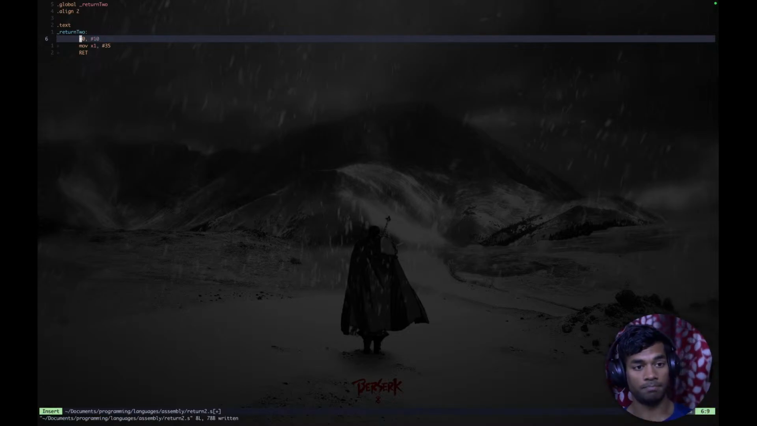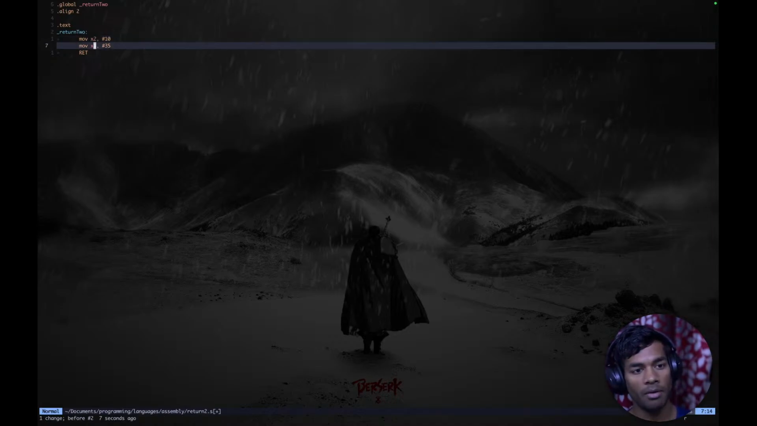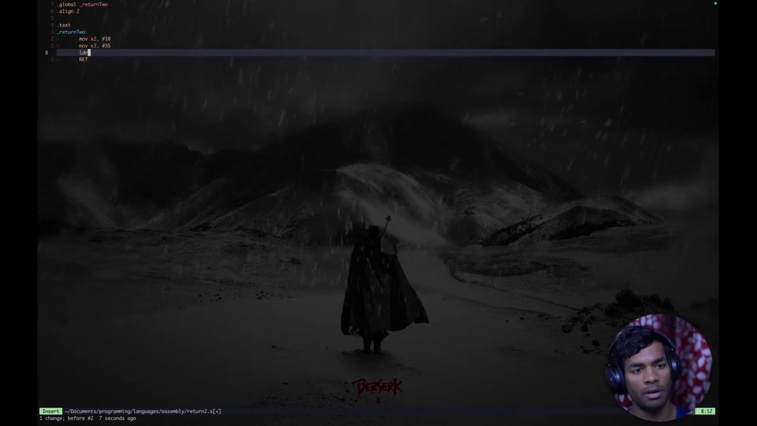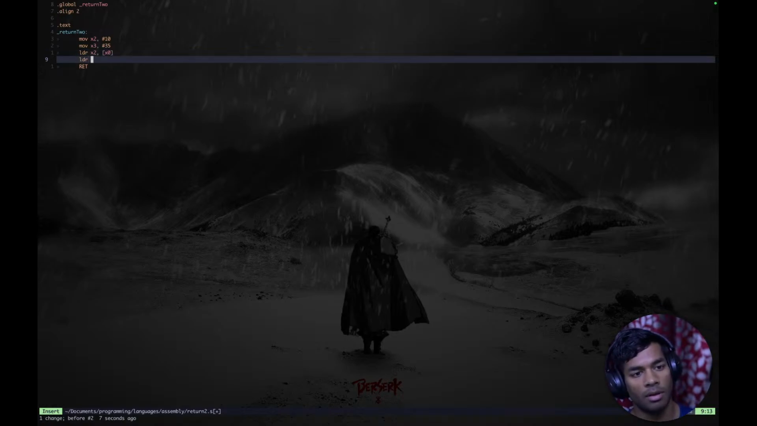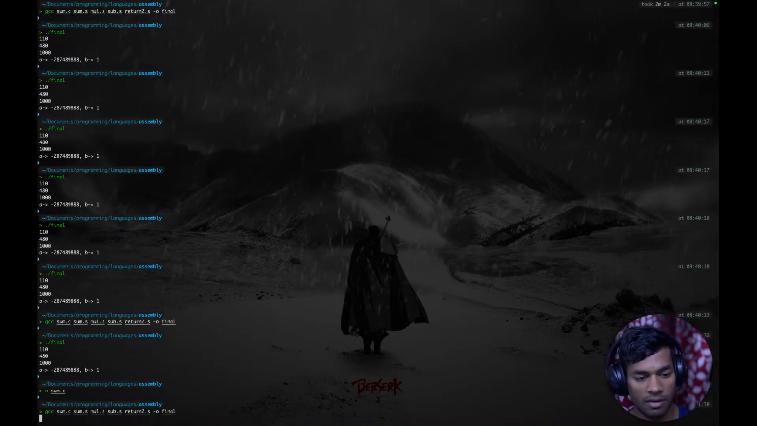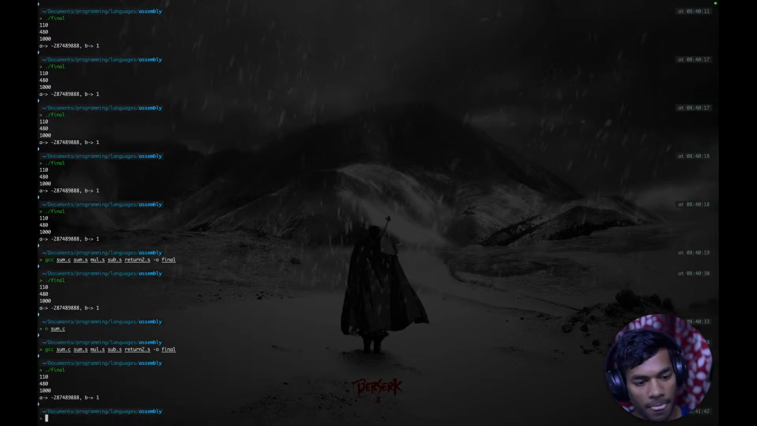I think I should do load. Wait, before loading it to the memory, I have to write the two values into some register and then load the value that is in the second register into the address that is stored in the 0th register, and then load the value that is in the third register into the address that is stored at the first register, and then what do I do? And then I return. Let's see. And now the same thing. Okay, so there seems to be a problem.